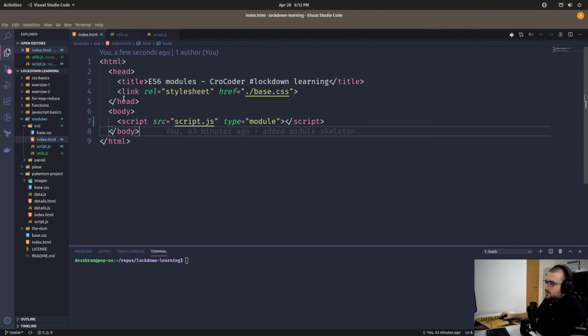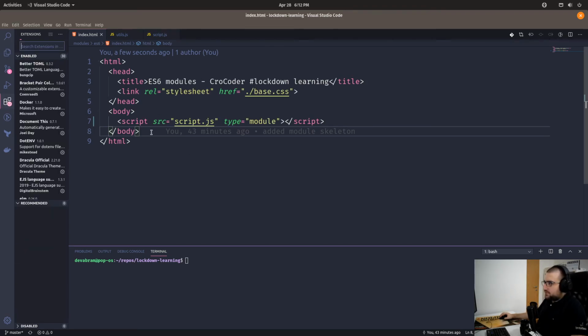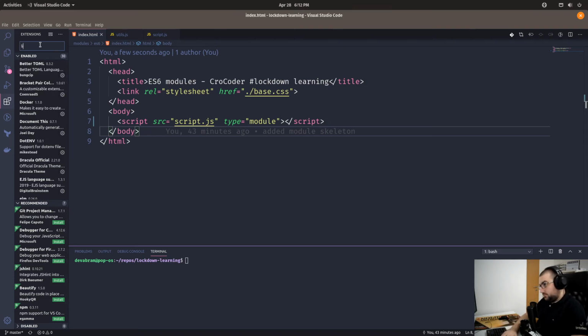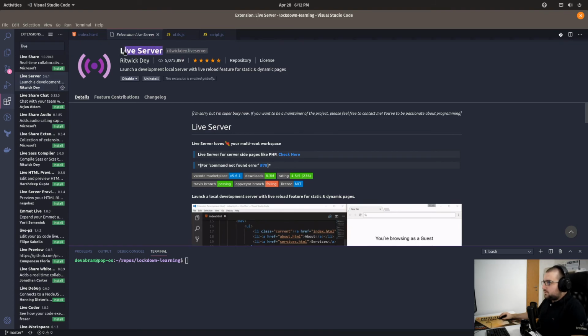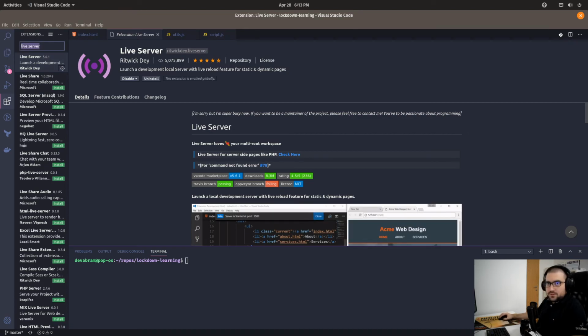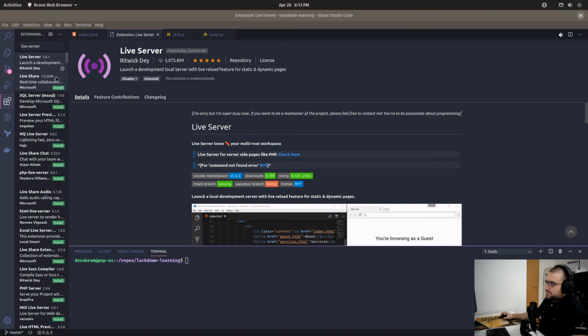If you have Visual Studio Code, there is a great extension called, let me get the extension, not Live Share, but Live Server. You can open the extensions icon here and just type in live server, and the first result will be Live Server. So open the extension and type in live server. You will have an install button here. Click on install, and I'll show you what you can do with this.